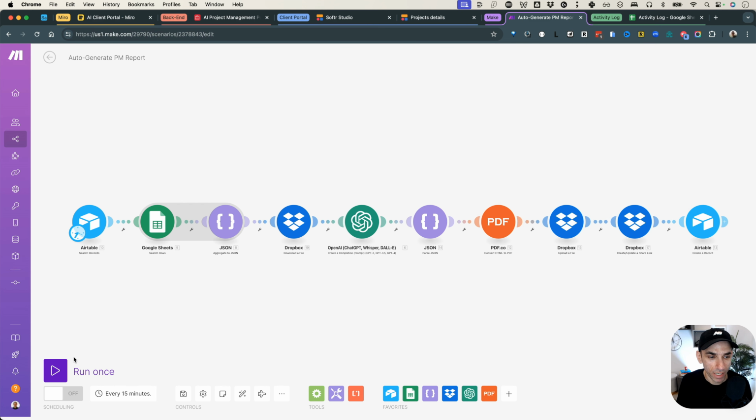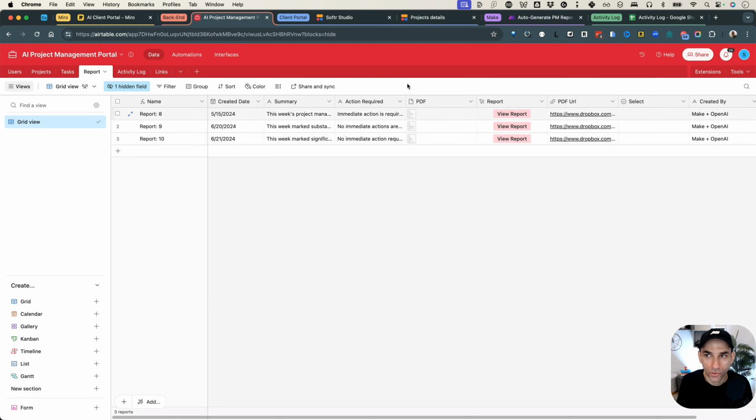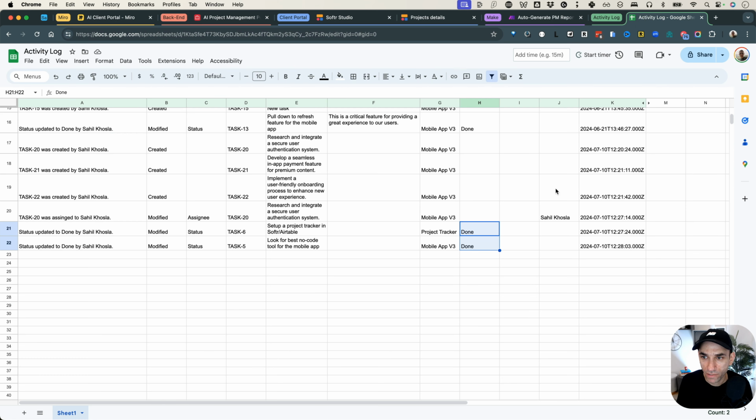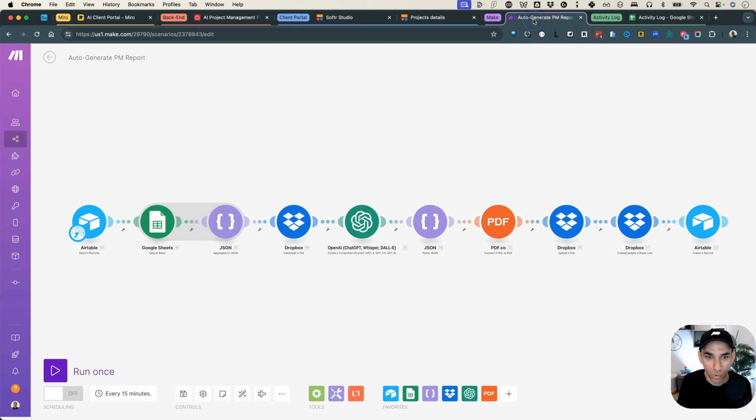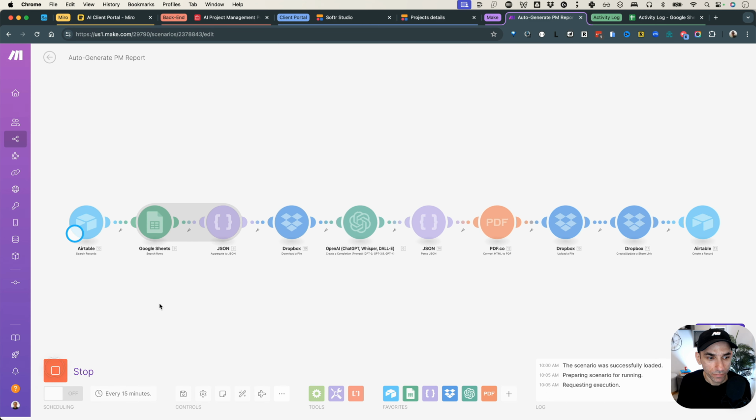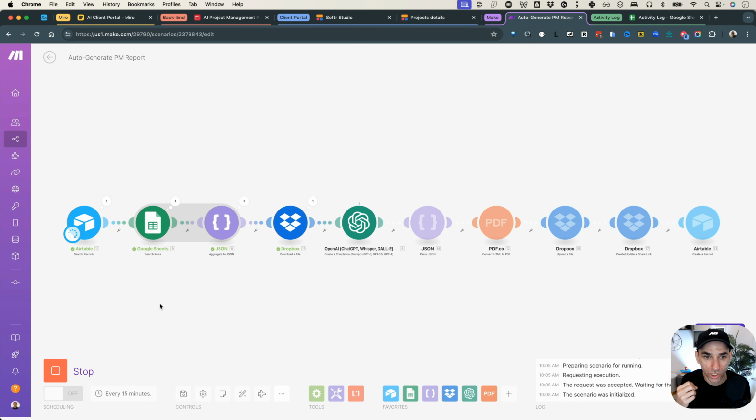So let's now run it, because the last report was created on the 21st of June, and we have a lot of activity that has happened since then. So all of these things happened today, after the 21st of June. So if we run this report, let's go ahead and play. It will fetch everything from Google Sheets since that report. It's going to send it to OpenAI, which it is doing right now. It's going to take 30 seconds or so.